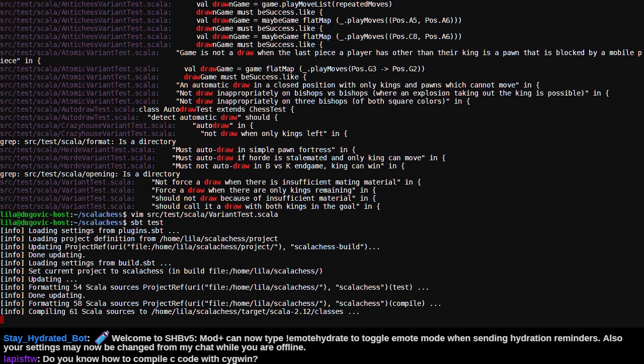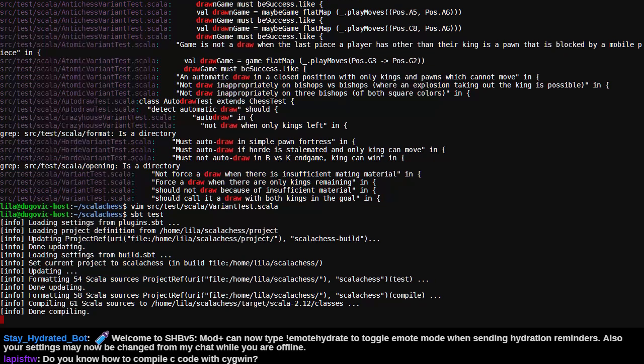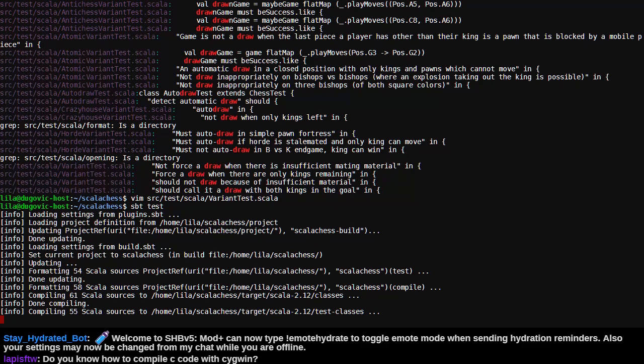So, there's 54 Scala sources in the test directory, formatting, 58. I guess I did check out a whole bunch of code. This could take a while to compile. But I don't think this actually took so long to run the tests. I think what we're going to find, however, is that this new must auto draw doesn't actually work. In fact, I could probably take the existing auto draw test and remove it in favor of the new one.